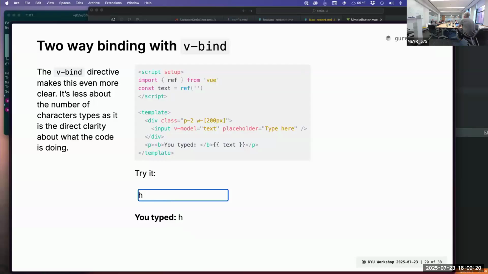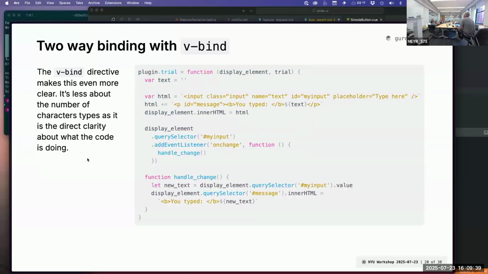But the code that I wrote is only that little piece. That's all you write. You don't have to write a whole bunch of stuff about how to do the updating. You just define that hello is tied, and the v-model passes it back and forth. So it's much more clear about what the code's doing.